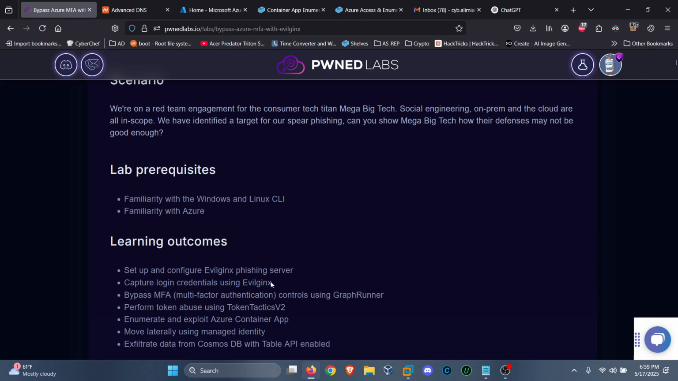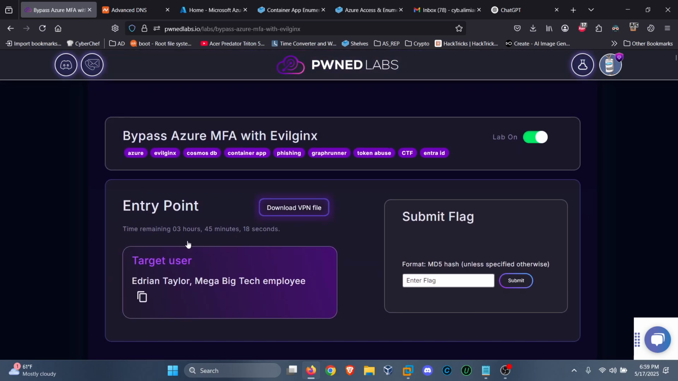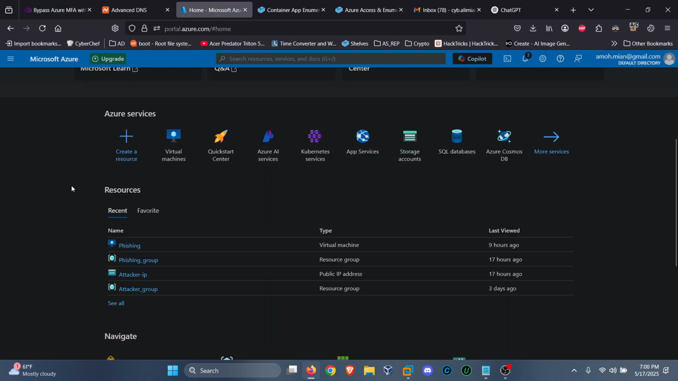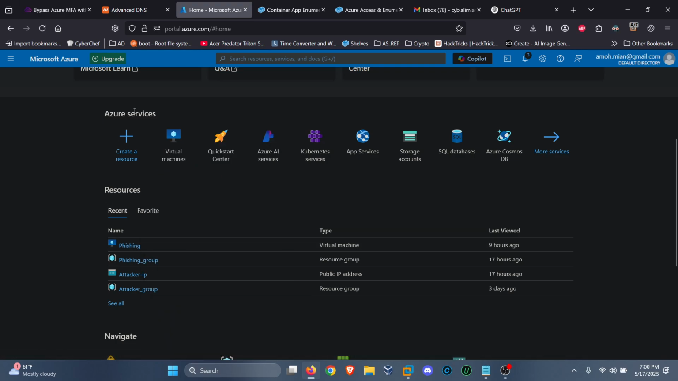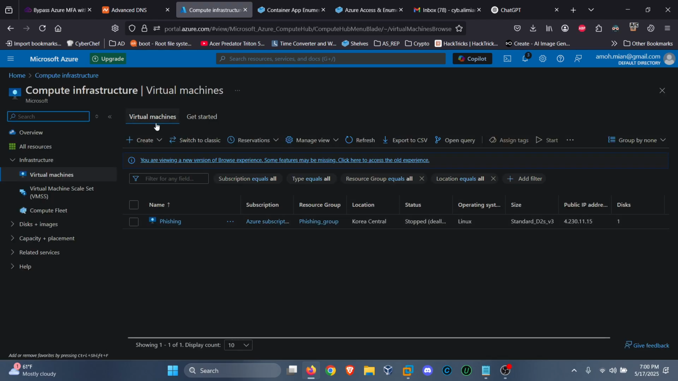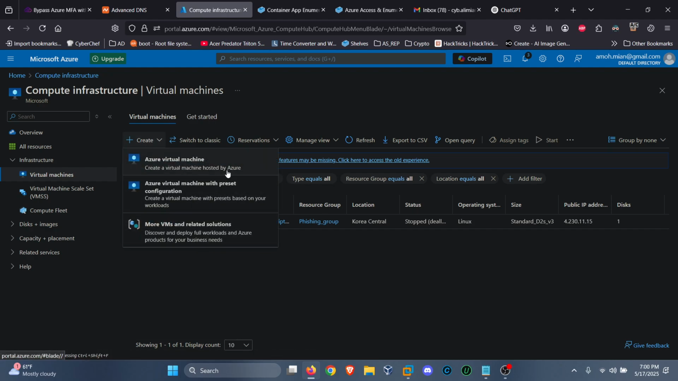We'll start off with this, and then we'll do the rest in a bit more easier way using different types of tools. So starting off, I think I might explain a bit about how to create your own virtual machine. I already have one made and I called it phishing, but you guys can create yours just by going to virtual machine and clicking on this create button, and Azure virtual machine should be good enough.